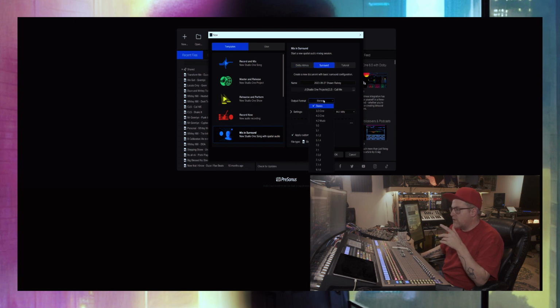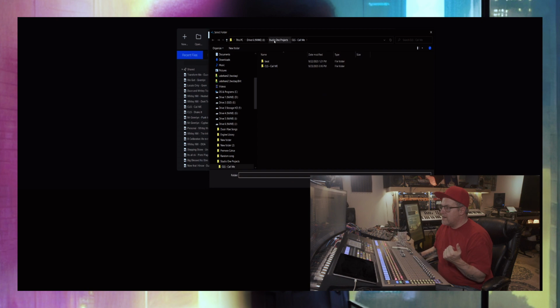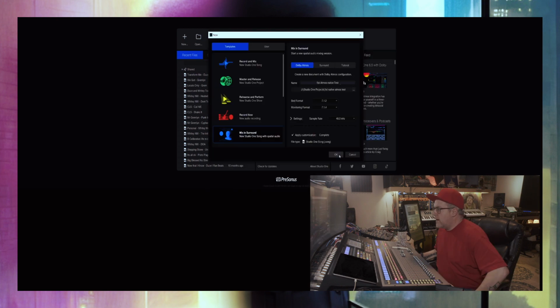So yeah, surround is very different. Atmos is what I want. Monitoring format. I have a 714. Bed format 712. That's correct. Okay, so I guess we'll just open this up and we'll make a new thing. We'll call it folder first, native Atmos test. I like to stay organized. All right, let's try it out.